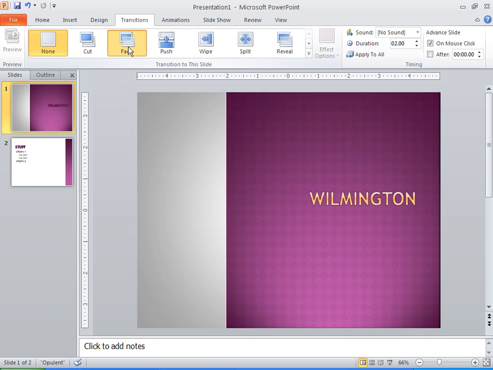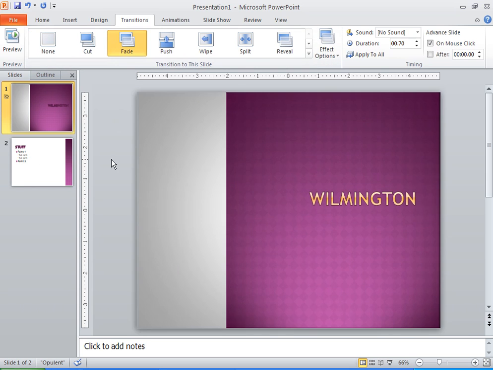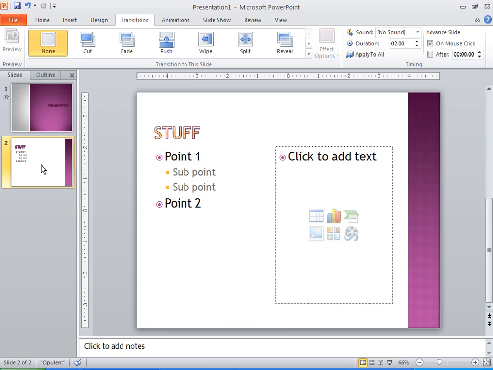If I add one in, let's say I click on fade, you'll notice over here on the left hand side, there's a little star there. It tells me that there is a transition added. Okay. And I'm going to go to my second slide.